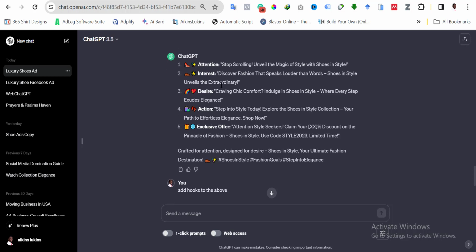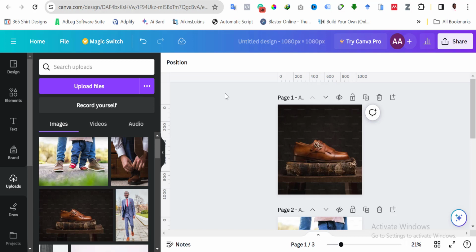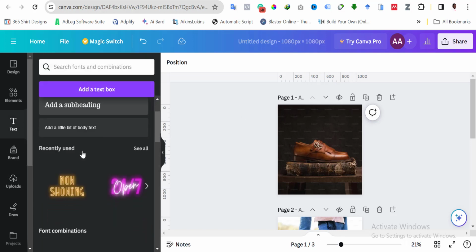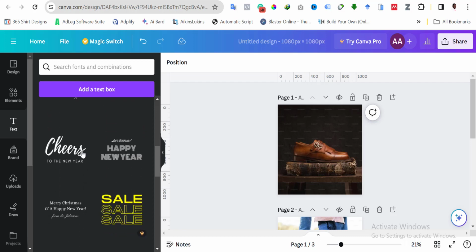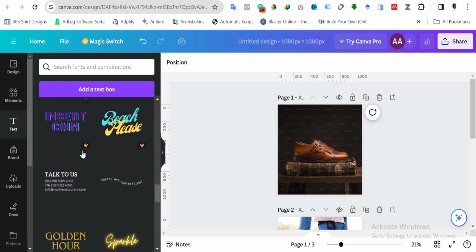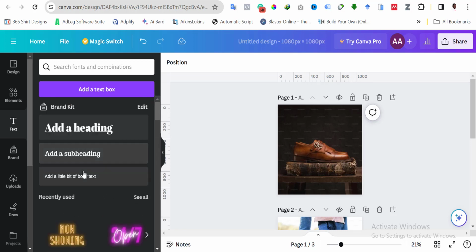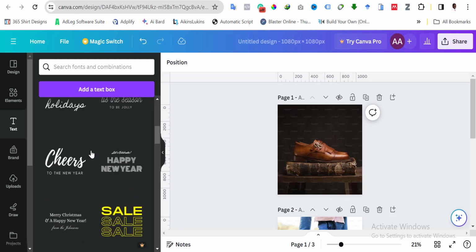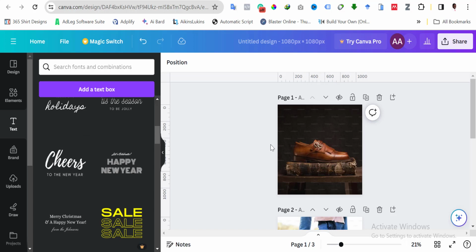Prompts. Okay, so this ad copy, I'm using the copy framework, so I do "Stop scrolling." Okay, so this, and then I come here and go to text, and then you can put any of these templates to do that. But I want to keep it simple. Let me put this one here.